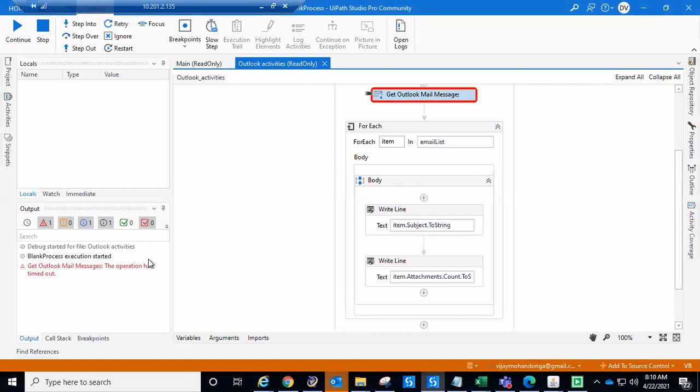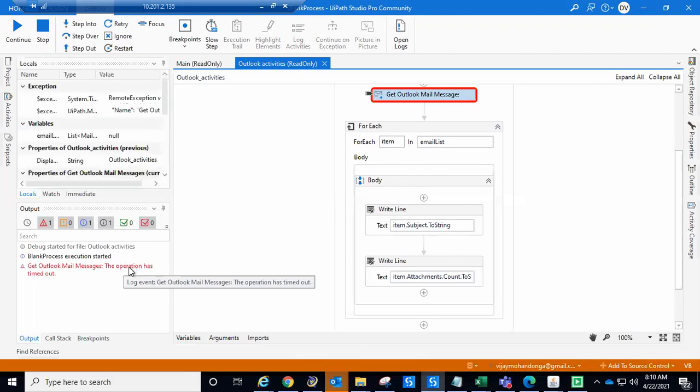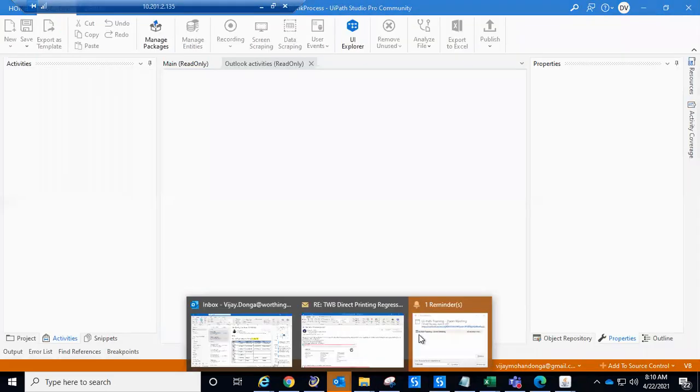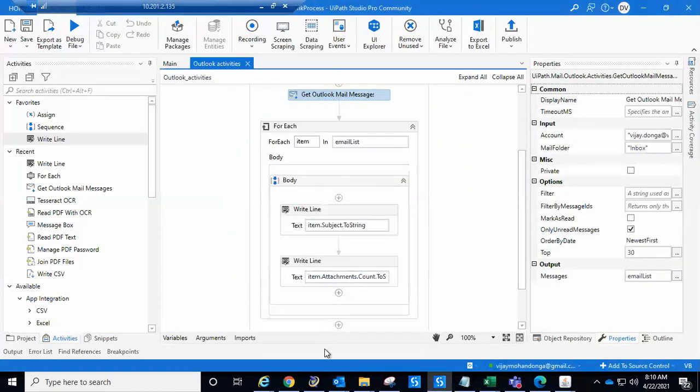I think you have to take it up separately, or you might not, due to security issues, be able to interact with it. Stop the process. So go to the Outlook. Go to the Outlook email.